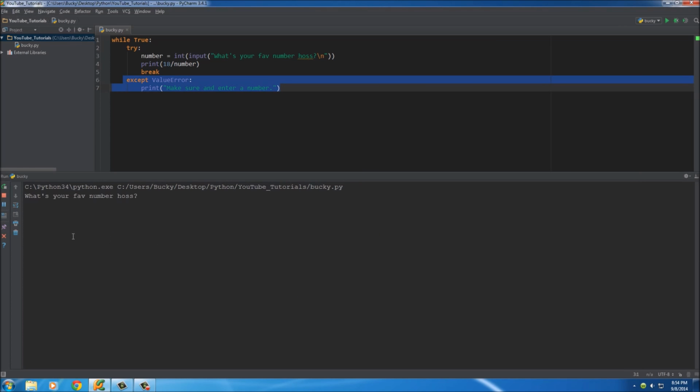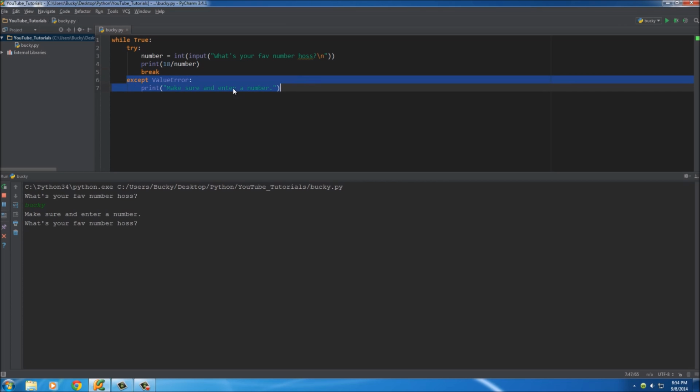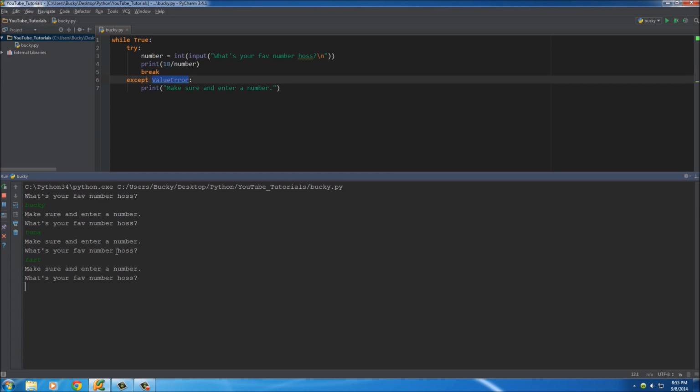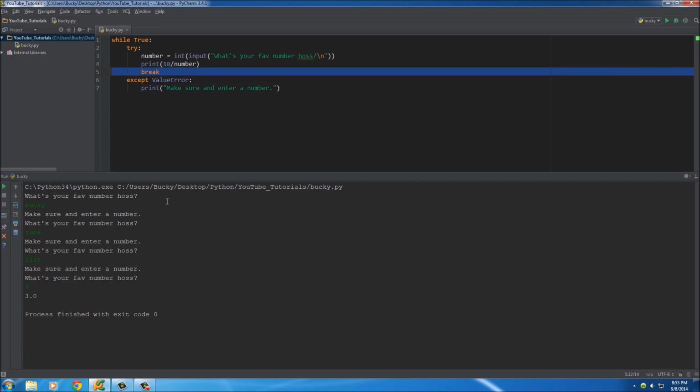So let me run this, and it says, what's your favorite number, Haas? Well, if you enter like Bucky, well then it said, okay, I tried to do this, I got an error, and then what I did is basically executed this code because it was a value error. So then it loops again. Well, what if you enter tuna? Nope. Do it again. Fart? Nope. Okay, what about 6? Okay, finally that works. So finally we can do this and break out of the loop.